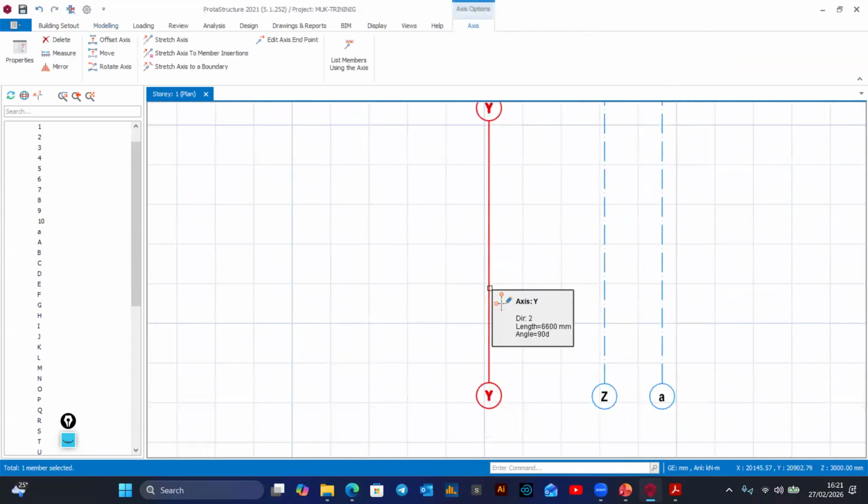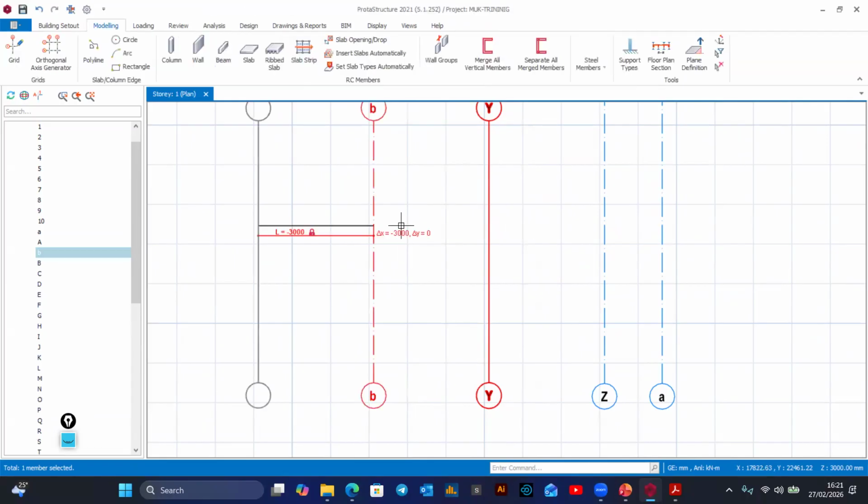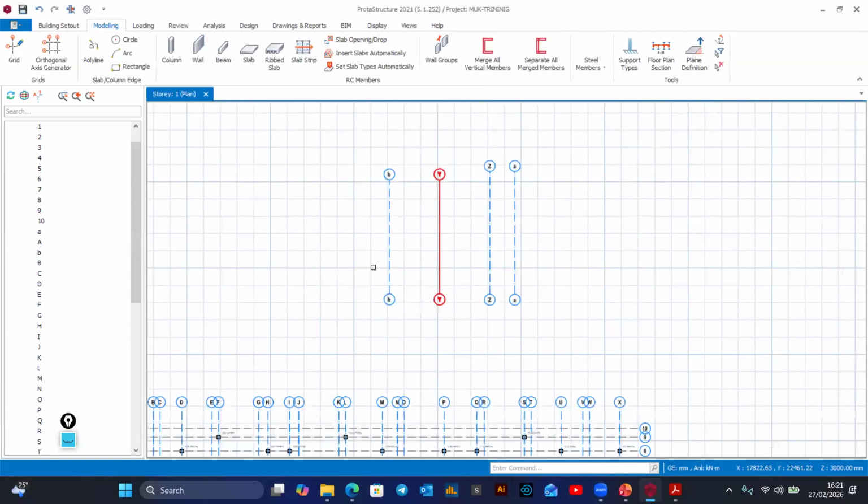If it is this one, I'll select it, right click, offset axis. I'm putting it now on the left. It's going to be a negative measurement. So F2, negative, let's say 3,000. Enter. It will create another one. Likewise, if you're moving up or down, moving up is going to be positive, down, negative.